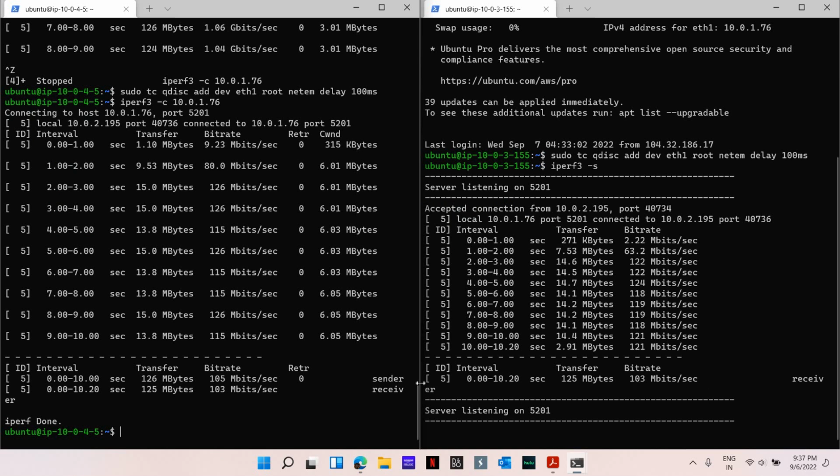Now the reason for this decrease: since we're introducing a delay of 100 milliseconds, when TCP is running and the sender doesn't receive the ACK, a timeout occurs. Then the sending rate is going to reduce even more according to the TCP protocol, and this causes a huge hit in the throughput. But we can also try UDP.